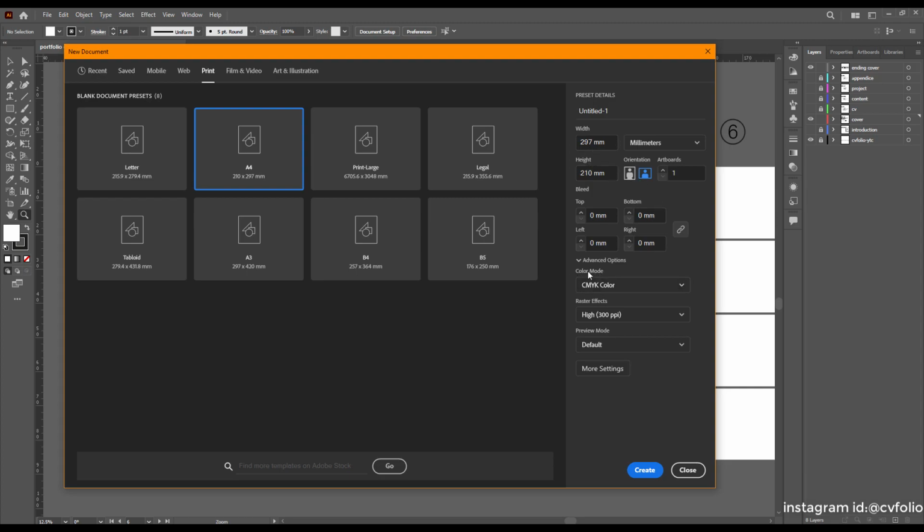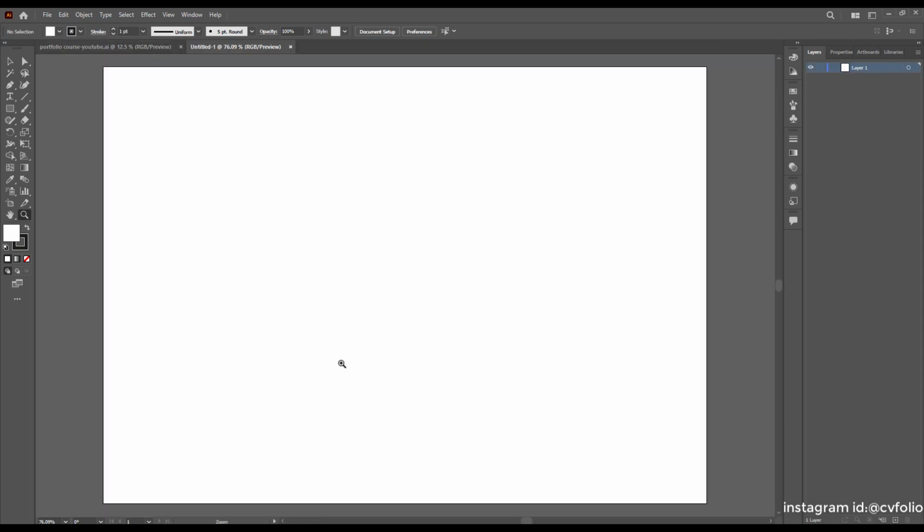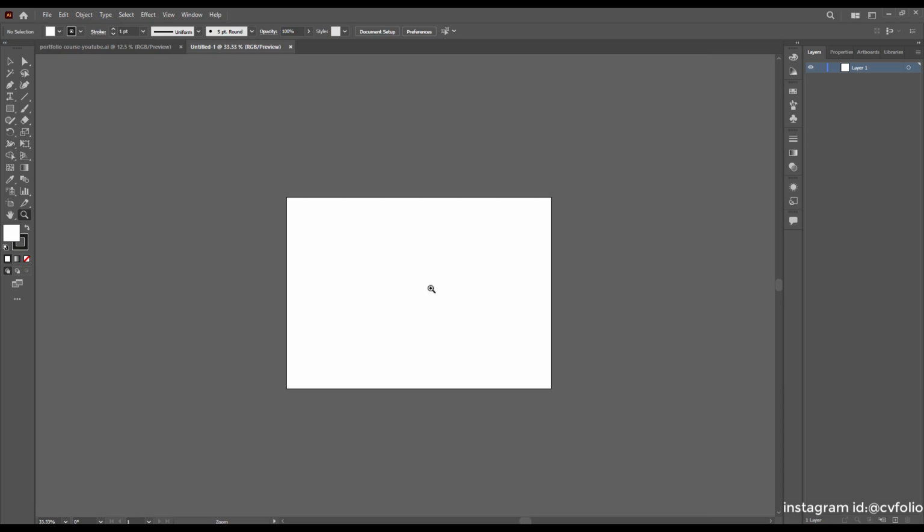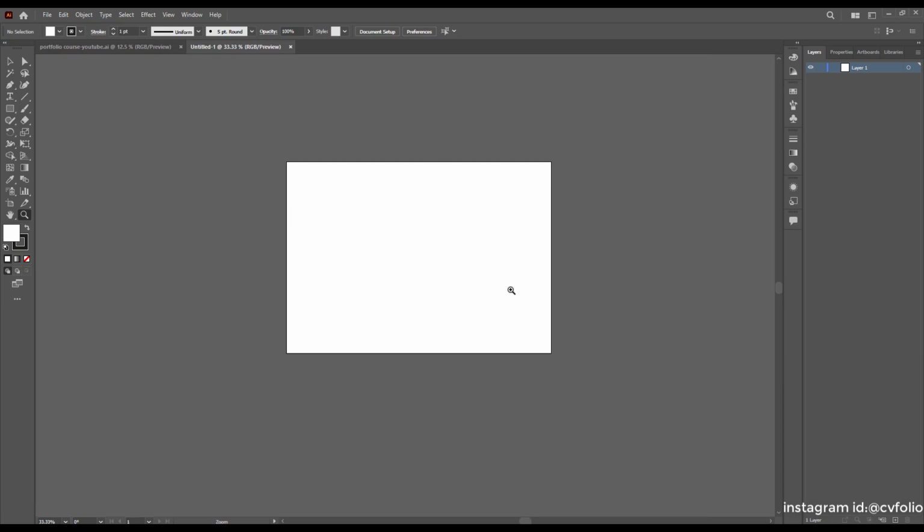And make sure that your color mode is set on RGB, because when you don't want to print something, you have to make your design in RGB mode, and if you want to print it, put it back to CMYK. Raster effects should be on 300 or at least 150. It's going to be better because it makes your file lighter, and then click on create to receive this artboard from Illustrator.